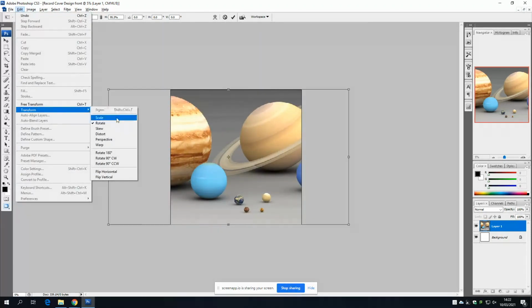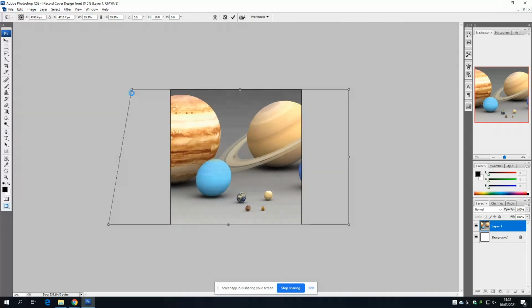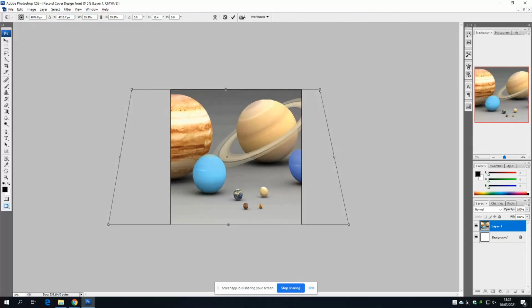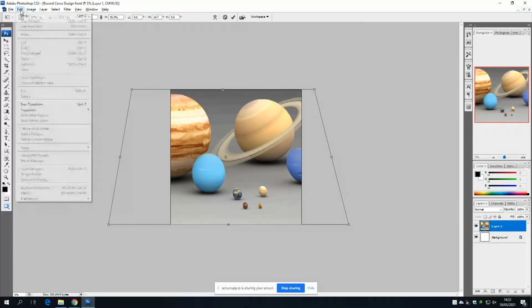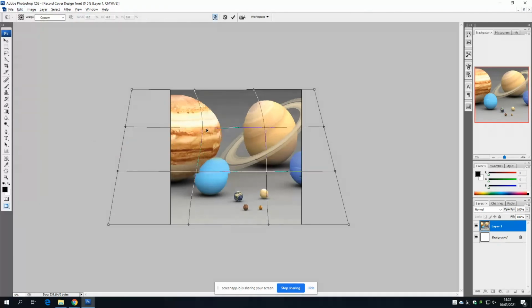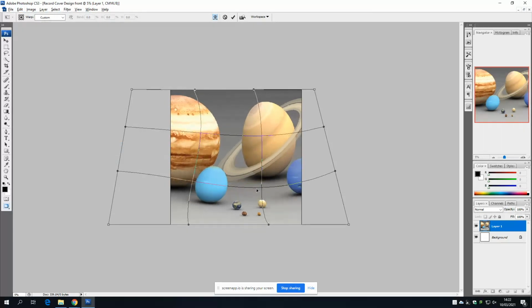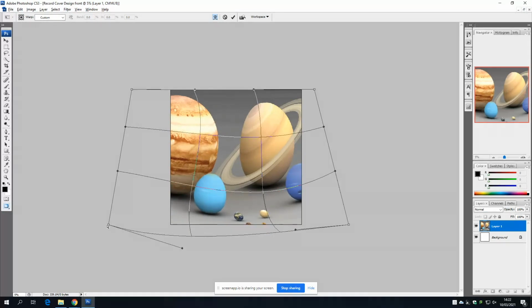If you go to edit again, you can transform, skew, and you can start to skew the image if required. You've also got some other options that I want you to play with, such as distort, perspective, and warp. Now, warp's quite a fun one because you can really pinch and adjust coordinates there, and make your image quite, well, as the word says, quite warped.